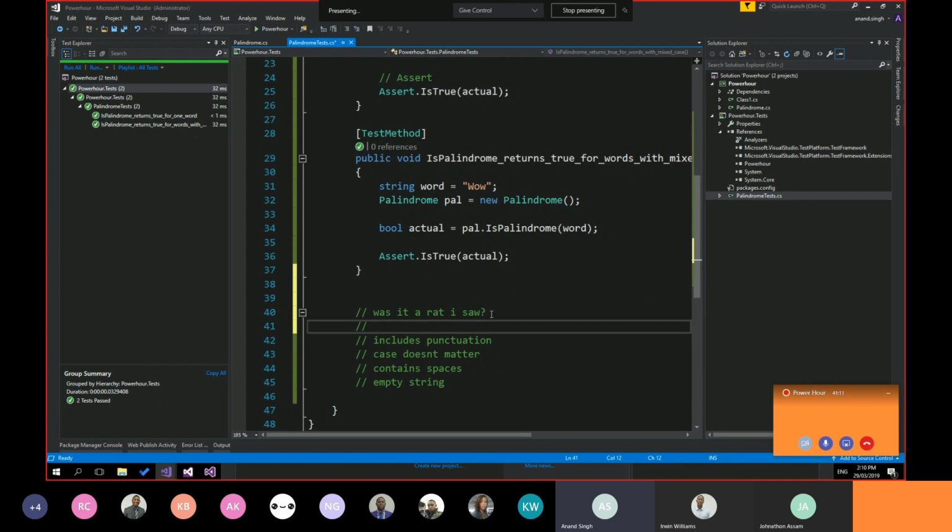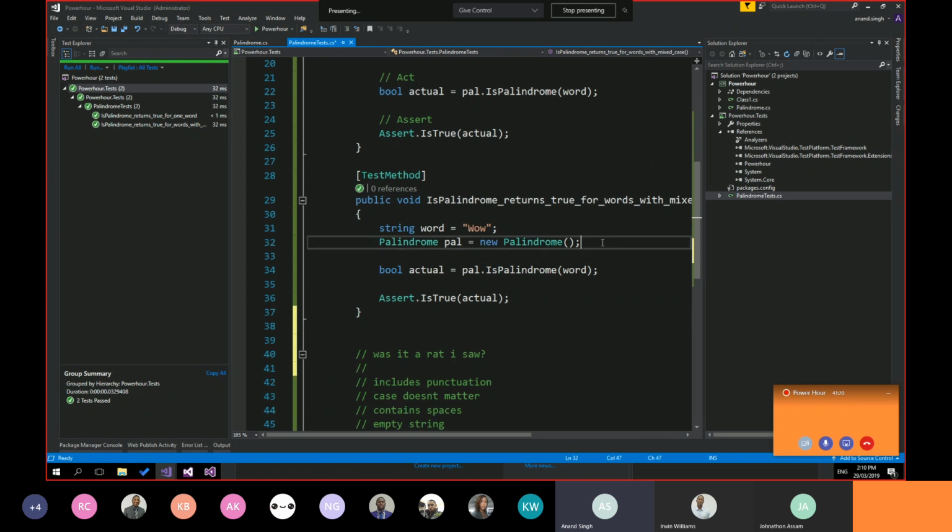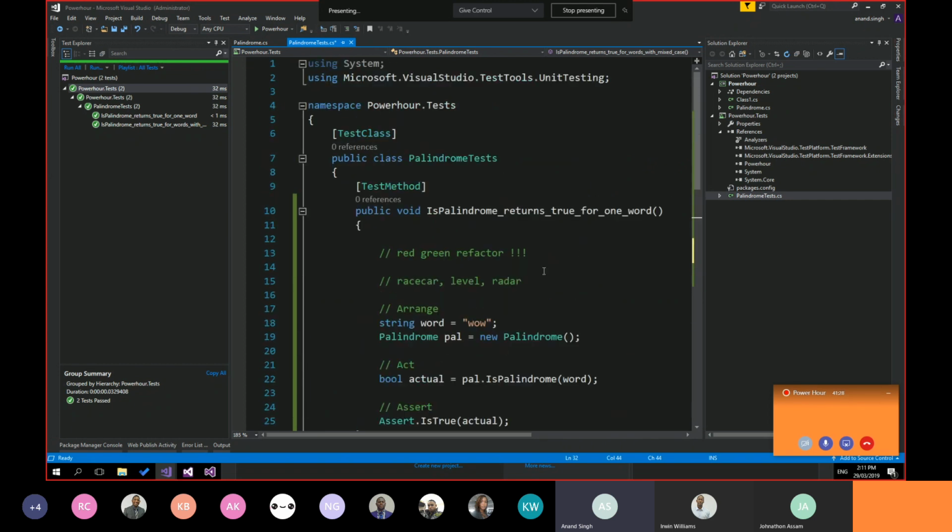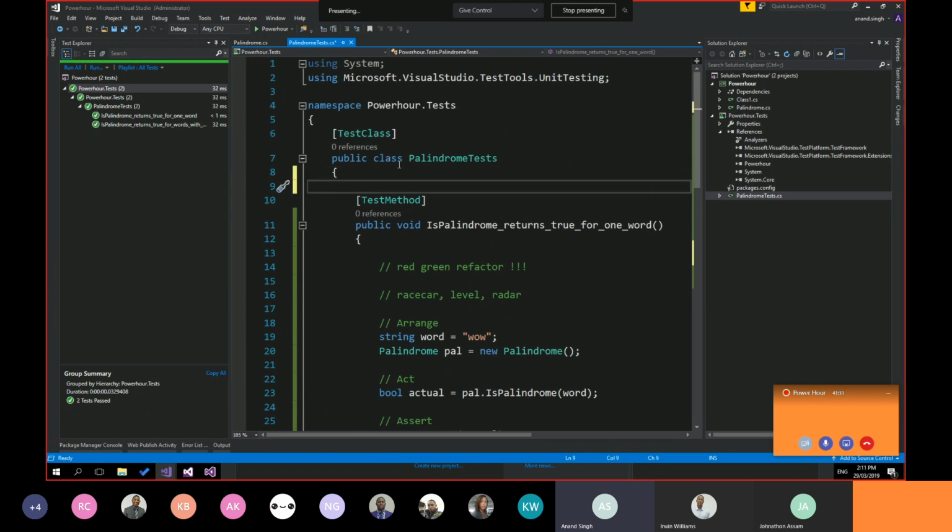So let's think about this. Obviously at times we have commonality around some of the tests. So yes, this might be tedious, to create a palindrome object all the time. There are facilities for that. So I think it is TestInitialize. I can't remember at this moment. I think this is it. I'm not sure.